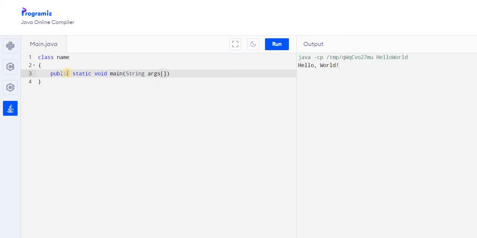So public is known as an access specifier. This main method is common to all the classes. We can write multiple classes in Java, and this main method is common to all of them, and we are writing this as public so that it is globally available to all the classes. That is why we are writing it as public.